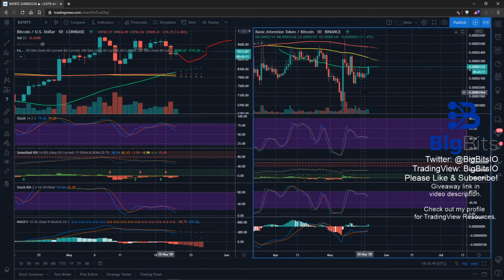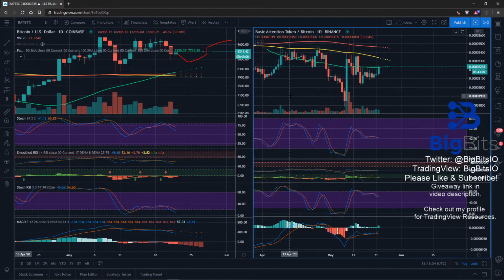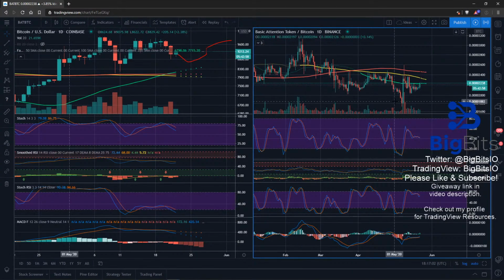Now versus Bitcoin, it's doing really well. It seems like a lot of alts are doing really well. That might be a sign of things to come. If there's a lot of them doing that, then maybe we're looking at a mini alt season. Because I definitely think that was the bottom, at least for a while.